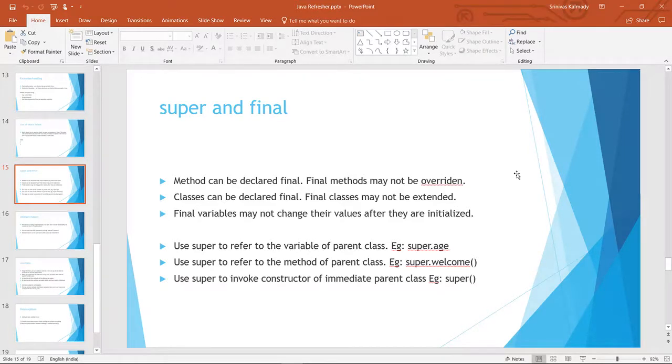Super can be used to refer to the variable of the parent class. Suppose you have a parent class declared and it has some variable, and you want to access the variable data or variable value of the parent class. Then you can use the super operator in the child class. You can say super dot and give that variable name. This is how you can use super to access the variable information.